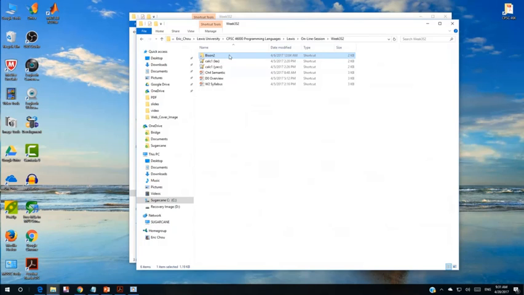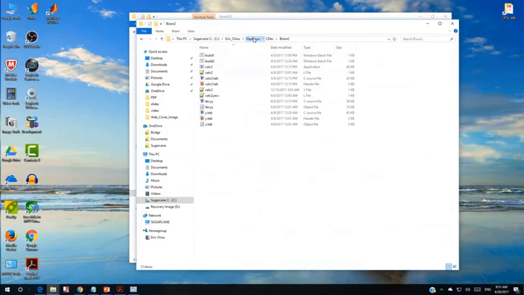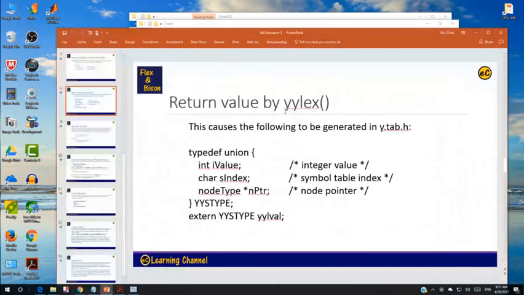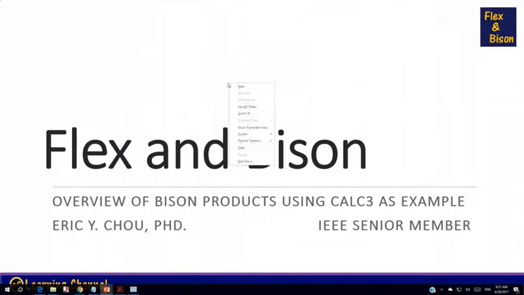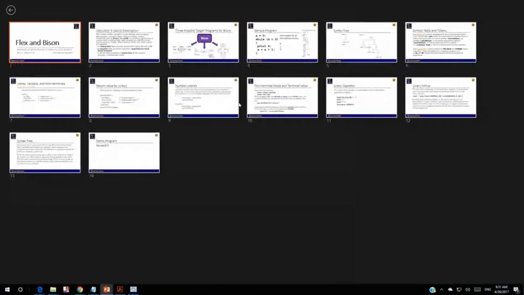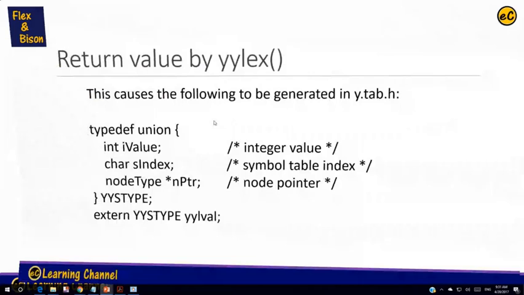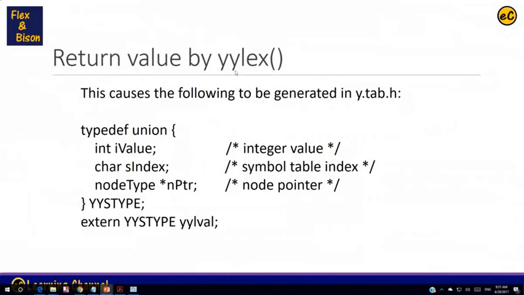Okay, let me try to find this one. Let's look at calculator 3. The union's main application is right here. Remember that we have the output from the yylex in the lexical analyzer or scanner generator, the lex or flex program.